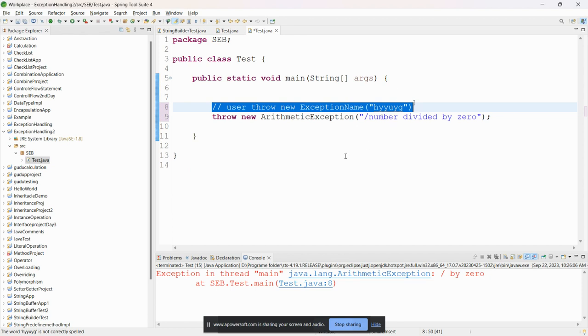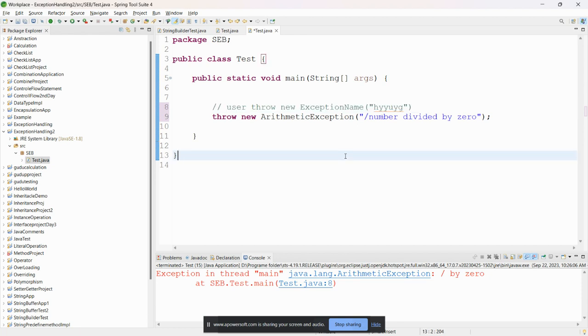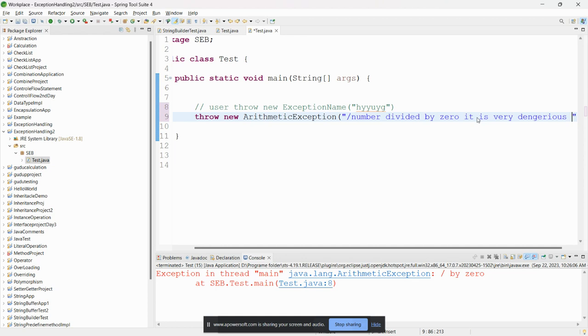So currently, you are able to create your exception object, no? And you can pass your own message, no? Because previously, you could only get the exception message that was already implemented, already given. But in the current case, you can pass your own exception message. So let's see, I'm passing a message: number divided by 0, it is a very dangerous exception.